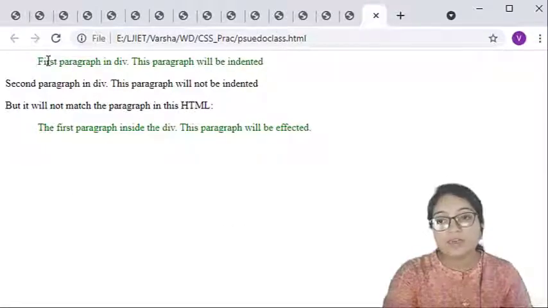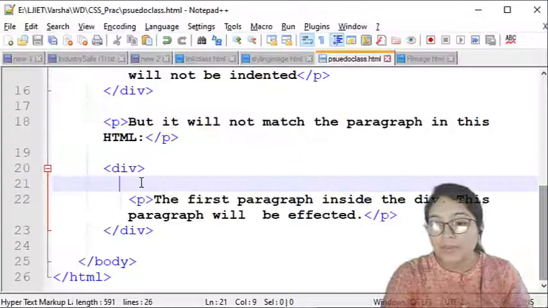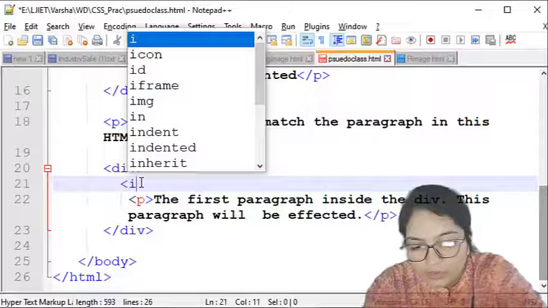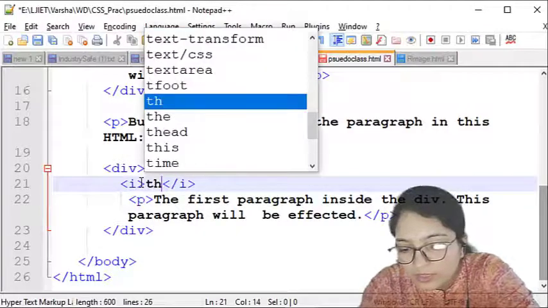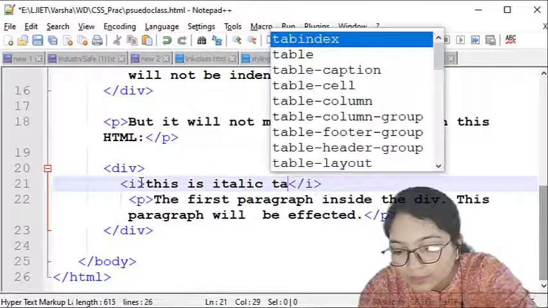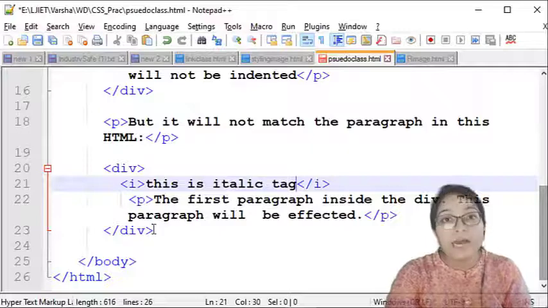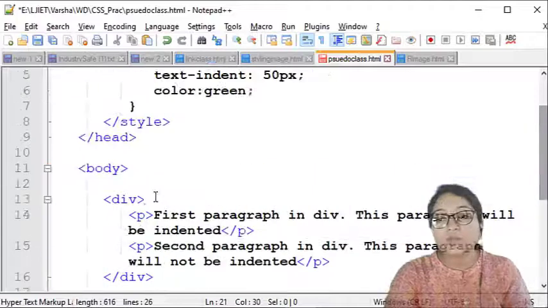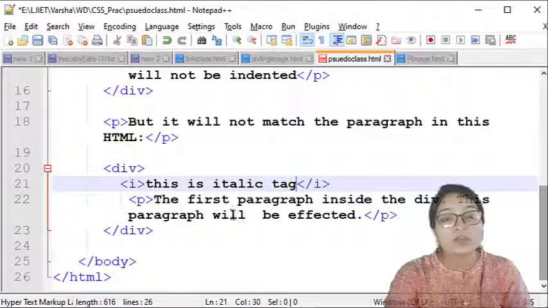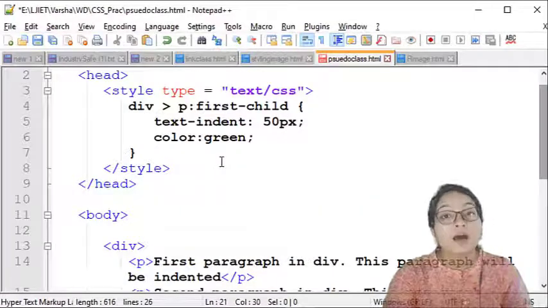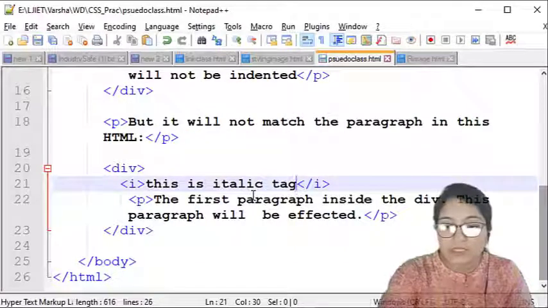In this division, this P is the first child, and in the other div tag, this is the first child. Now let's see. Suppose I define another tag over here, I or B, whichever tag you want. This I is the italic tag. Now the first child will become the I tag. The P is not the first child of this division tag. So the effect will not be applied over here, because we are talking about the first child only. We have different classes also, such as nth child and last child, which are available in CSS3.